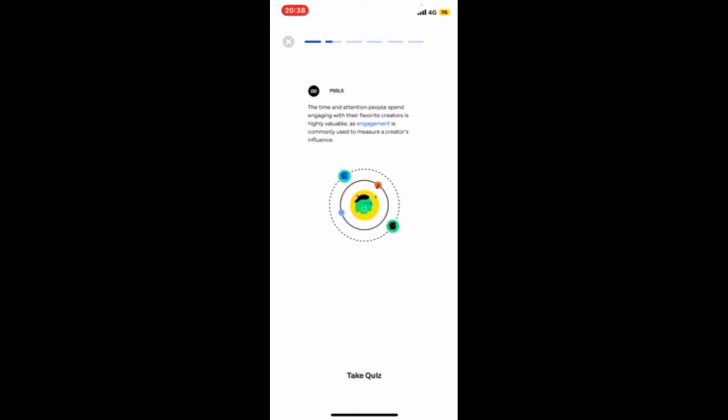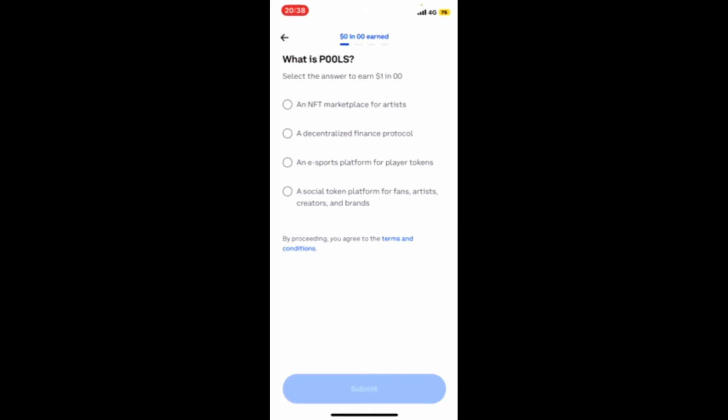I don't care to read everything. I will just go directly to take the quiz to answer the question. Let's select the answer to earn $1 in this coin. So they are asking me to select the answer. I will just select this one, no, this one, and the third one.